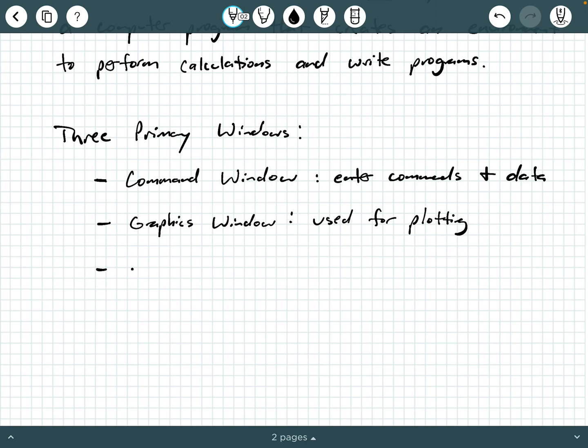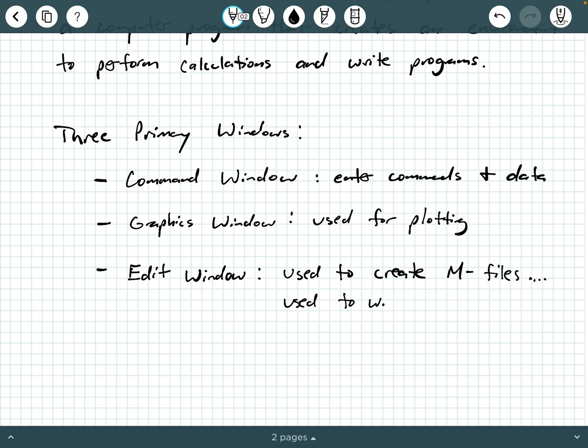And then the third window is called the edit window. Okay? Now, the edit window is used to create what are called M files. Okay? Now, the edit window is the window that we're going to use when we want to write actual programs. Used to write code, okay, used to write programs. So we're going to start by talking about the command window and the graphics window, and then we'll get to the edit window a little bit later. So let's go one at a time through these.